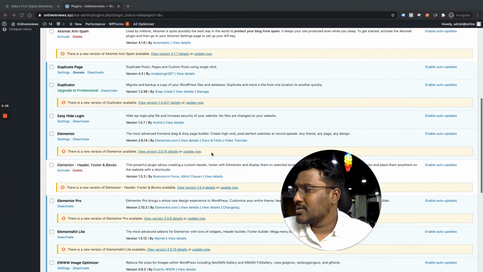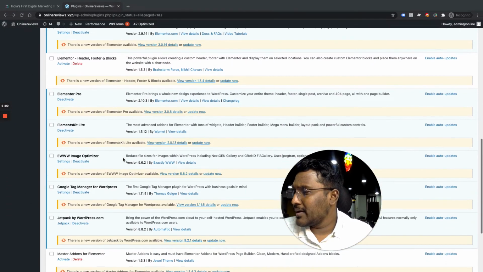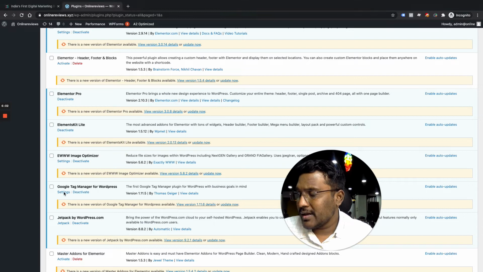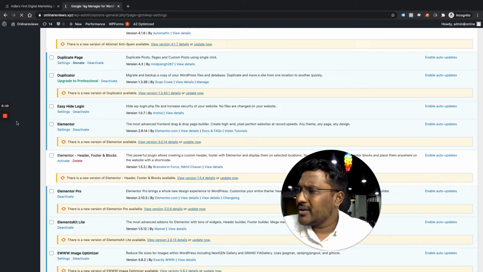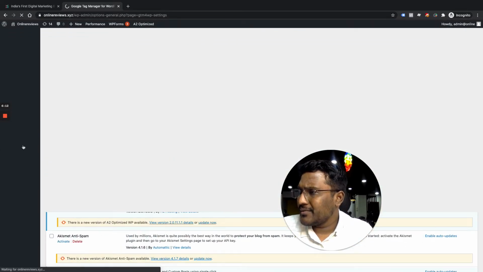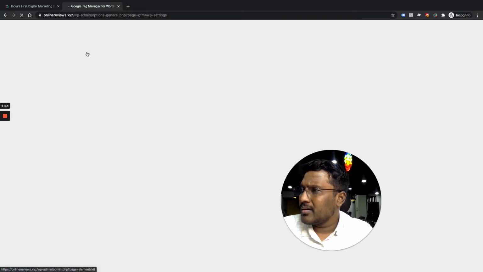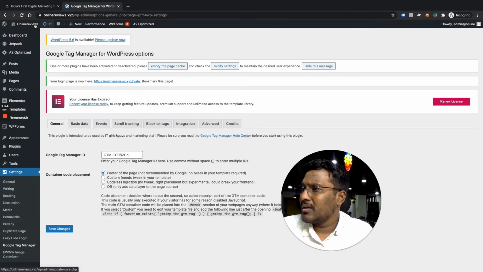Right. So I have enabled this plugin called Google Tag Manager for WordPress. I open the settings here. If you don't have it installed, please install it. If you have it, just go here and open it. Or you can even do it like this: you go to settings on the left side. You see, in settings you have Google Tag Manager.